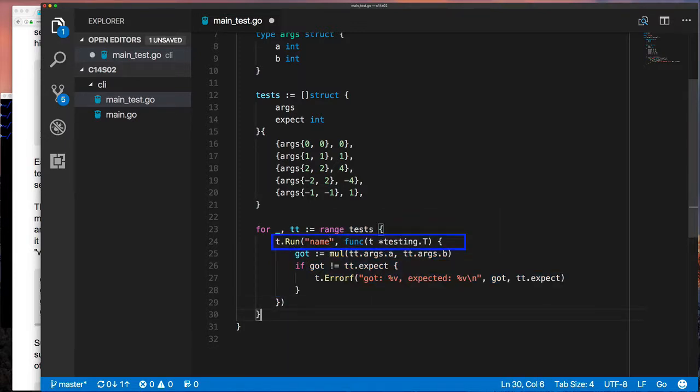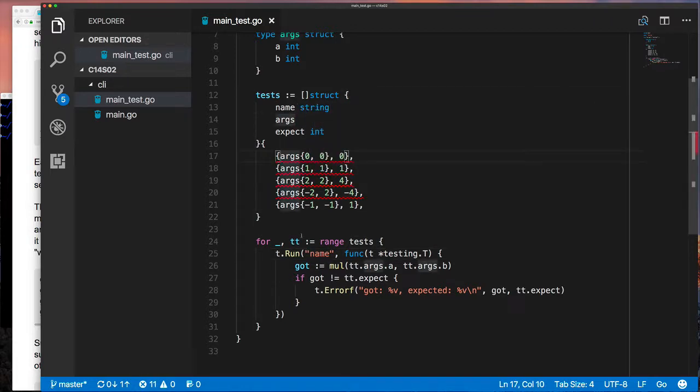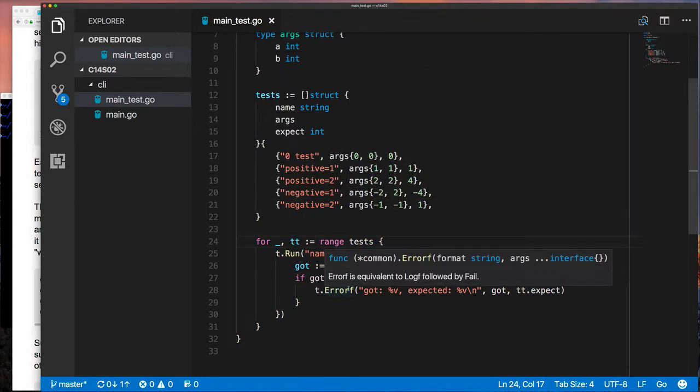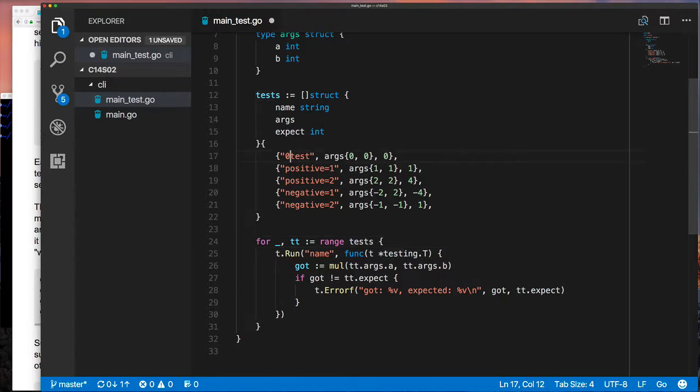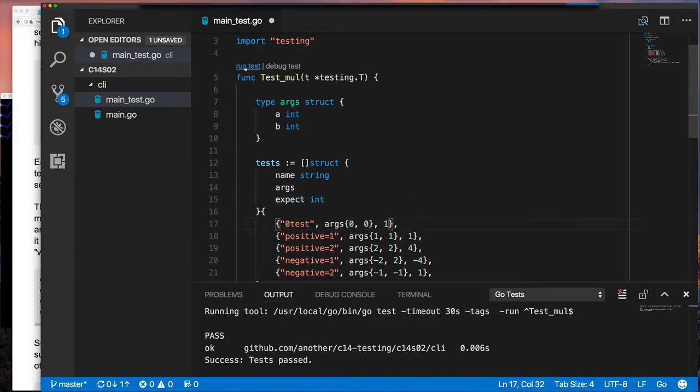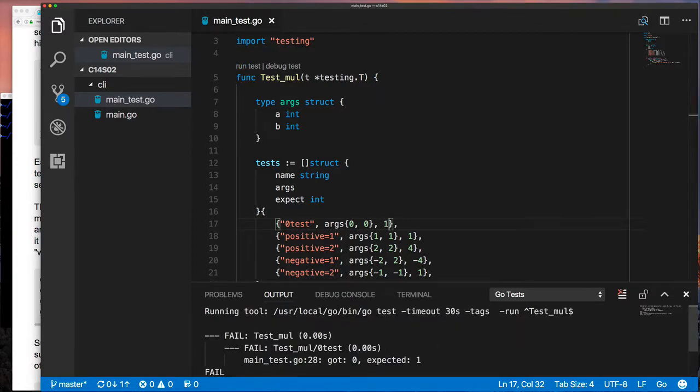Of course, each one of our subtests right now has this name on line 24, doesn't have a unique name, but rather the one named name. So we can modify our test structure to include a unique name, some name that describes what this particular test is about. So for example, when I'm testing the case of 0 and 0 multiply, I could call that the 0 test. When I'm testing positive numbers, I could call it positive number test 1, positive number test 2, and so on. And when I'm testing negative numbers, I can give them the name negative test 1, 2, and so on.